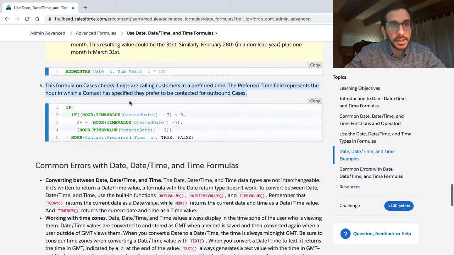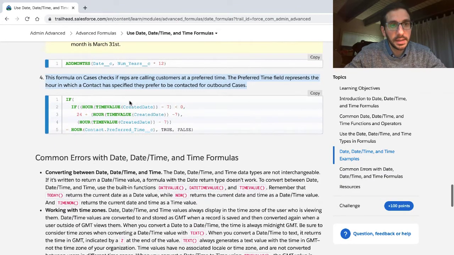This formula on cases checks if reps are calling customers at a preferred time. The preferred time field represents the hour in which the contact specified they prefer to be contacted for outbound cases.